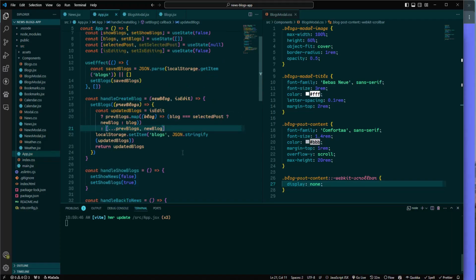All right, so let me explain what's happening here. So if isAdded is true, we use the map function to iterate over the prevBlogs array. For each block in prevBlogs, we check if it is the same as the selectedPost. If it is, we replace it with newBlog. If not, we leave it unchanged. If isAdded is false, we create a new array by spreading prevBlogs and adding newBlog to the end.